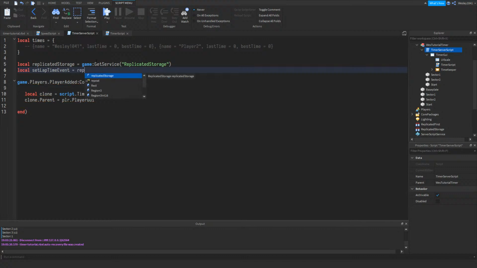So that would be replicated storage, instance.new. I almost forgot how to do instance.new, which is a pretty basic function, but you need to do it like this. Instance.new means insert a new object, and that object would be set lap time event. No, actually, you don't. That's the name of our remote event. We need to call it remote. We need to insert a remote event. It's not like you can insert a start part.